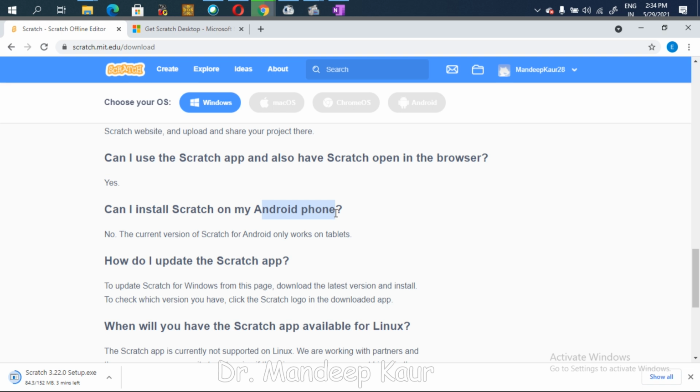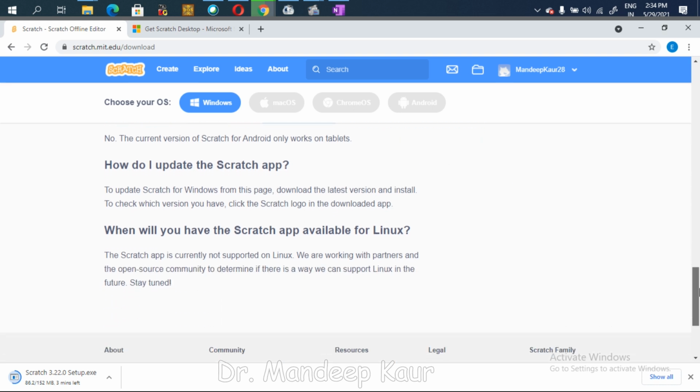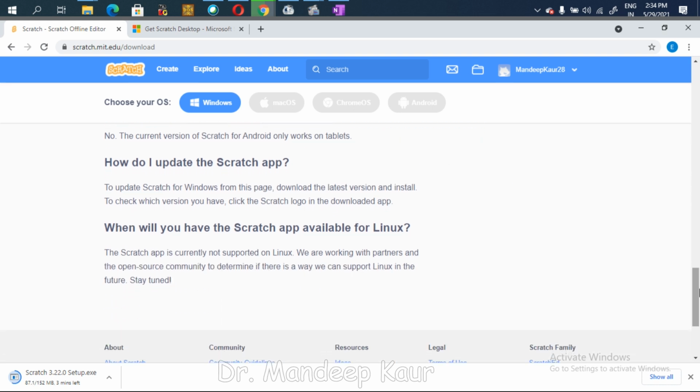So how can you update the Scratch app? To update it, you need to download the latest version. Suppose a higher version is released by the Scratch platform, you need to download that version. And can you have the app for Linux? They are currently not supporting a Linux version. They are working on it and it will be there in the future.